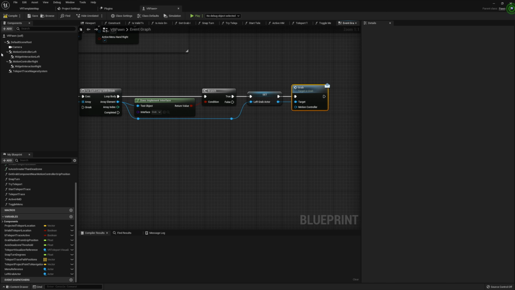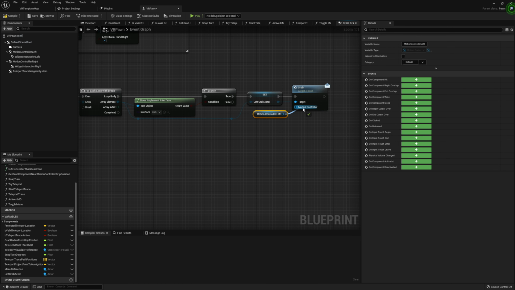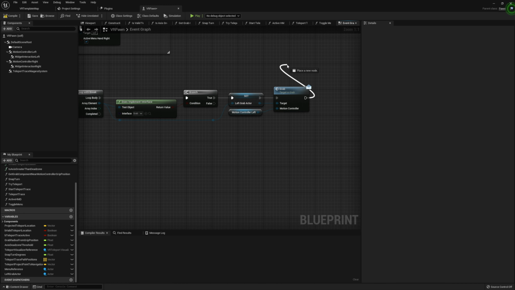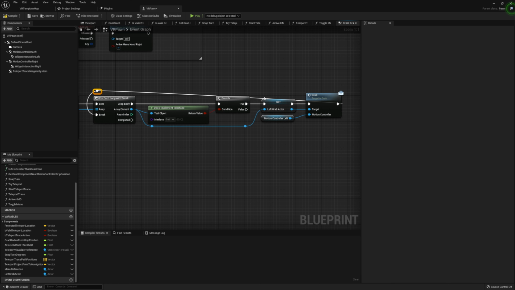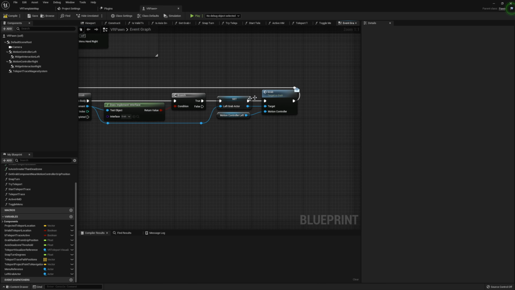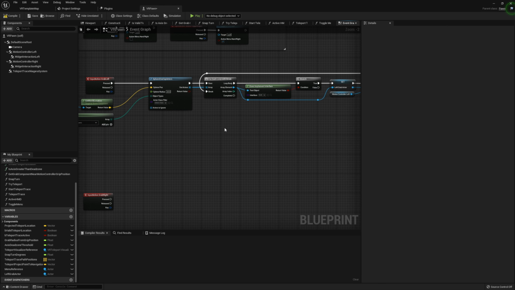And then for a motion controller, we're again just going to take our motion controller left, and that's going to be passed through into our motion controller. Then we're just going to take this execution node and bring this around to break. And again, just to help keep things looking nice, I'm going to reroute this over the top of our events here. And that's all that we need for a grab.